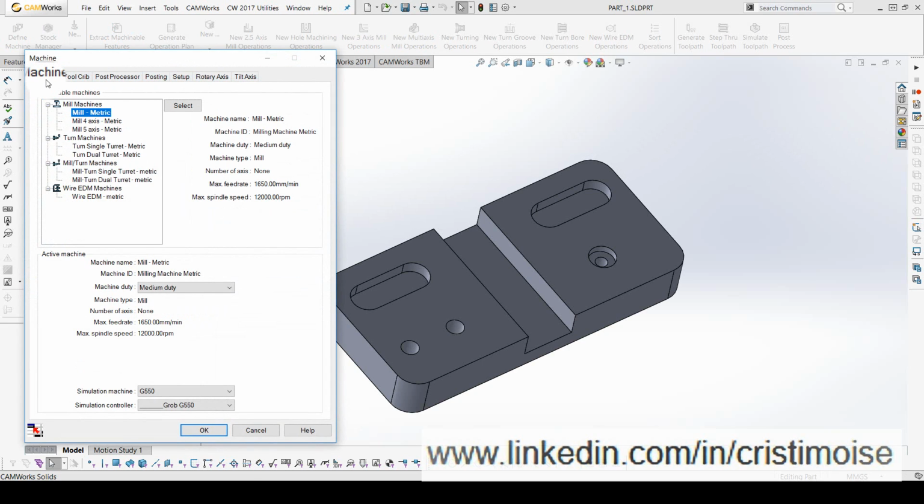So, in the first tab, which is called, of course, machine, you will have the ability to define your machine. So, mill machine, 3-axis, mill metric, 4-axis machine, 5-axis machine, turn machine with single turret, with 2 turrets, mill turn machines, and wire EDM machines. If you forgot to select something here, by default, CAMWorks will select the first mill 3-axis machine. If you want to select another, just select it from the list and hit select.